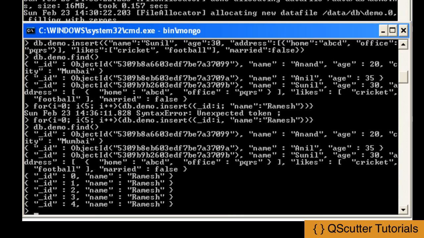Now let's take a look at the collection. So here you will find something different. The last 5 entries that we made, the underscore ID is the one that we specified and not coming in from MongoDB.